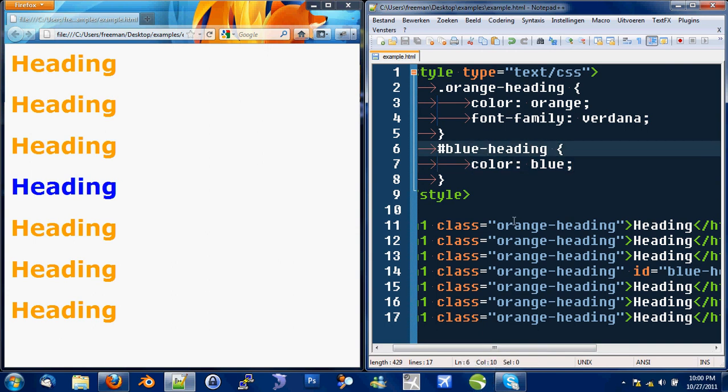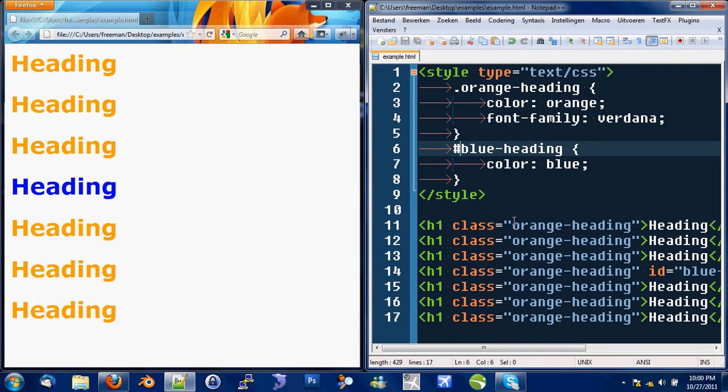It's also important to know that an ID weighs more than a class name. So if a class name says, okay, this has got to be red, and an ID says this has got to be black, it's definitely going black, because the ID has more priority than a class name. I'm gonna leave it to this. This is a short introduction about CSS and ID names.